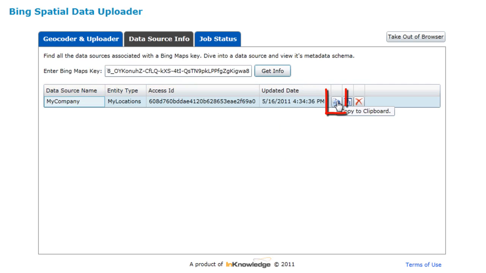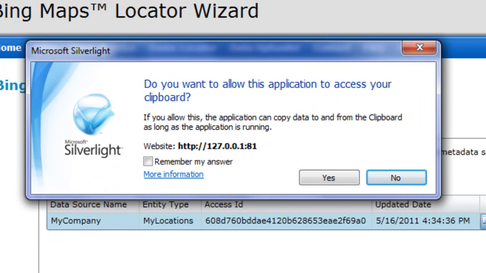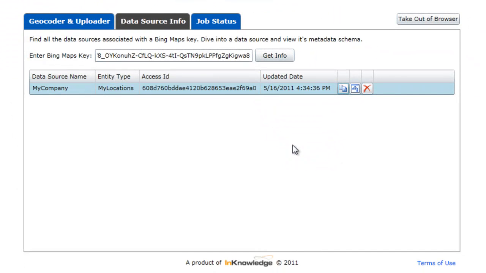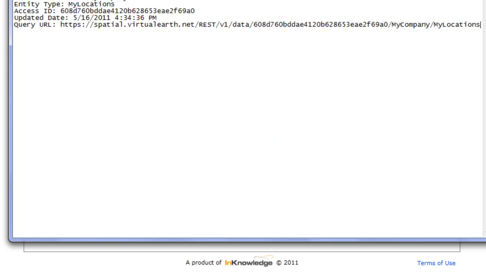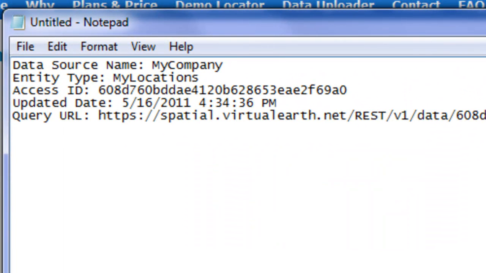Press the Copy button to copy the data source information to your clipboard. Silverlight will prompt you asking you if you want to allow the application to access your clipboard. Press Yes. Now you can open up an instance of Notepad and paste the data source information to it. We can now see the data source information in Notepad.